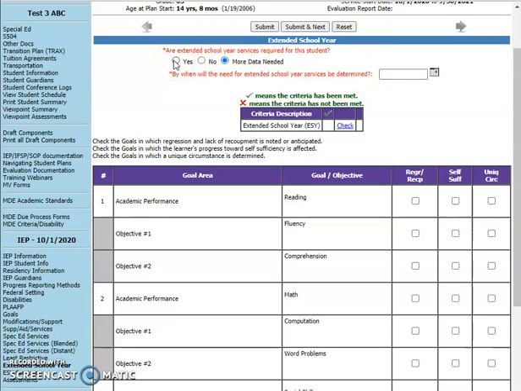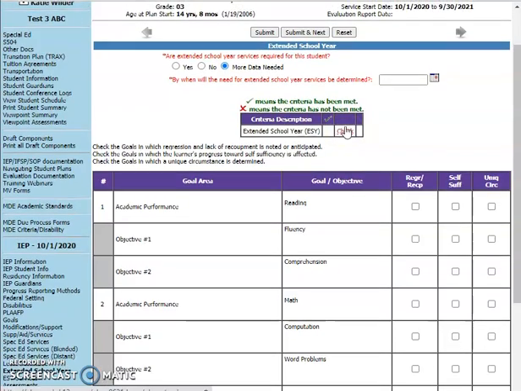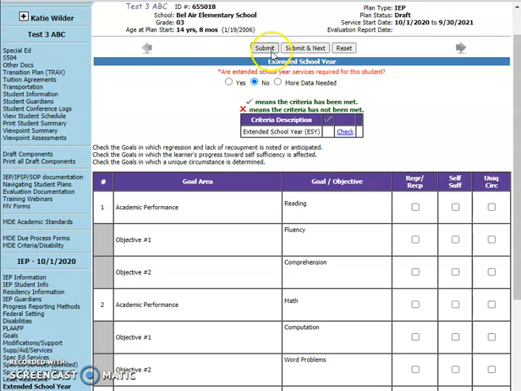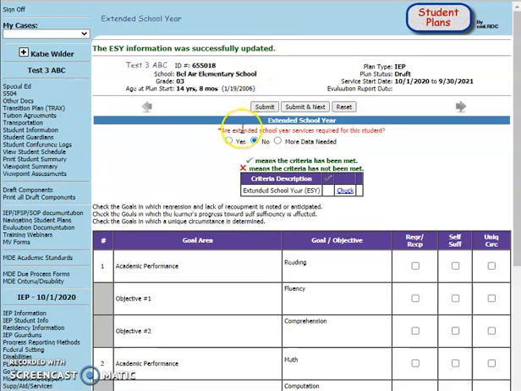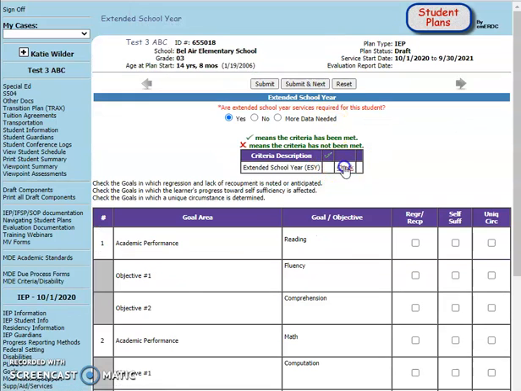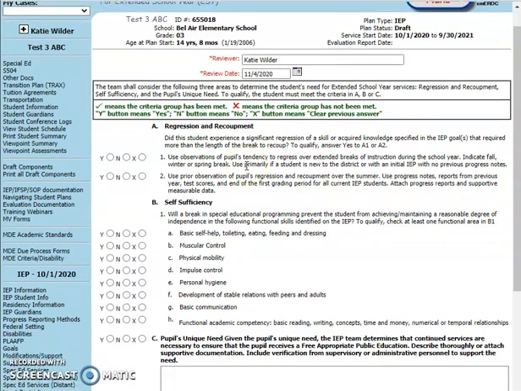If you choose yes or no, you also then need to check the ESY criteria checklist. So I'm gonna change that to no, hit submit. I'll change it to yes. Hit submit. And then go into the checklist. The checklist looks like this.